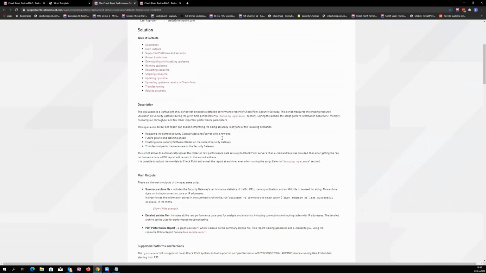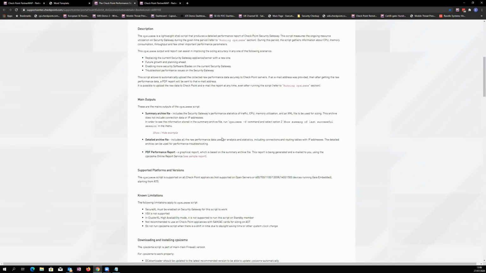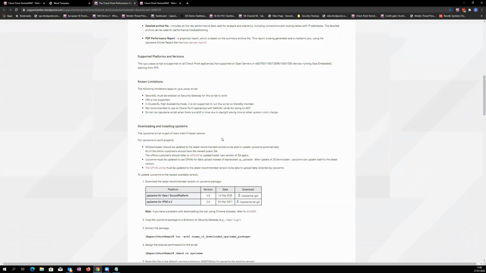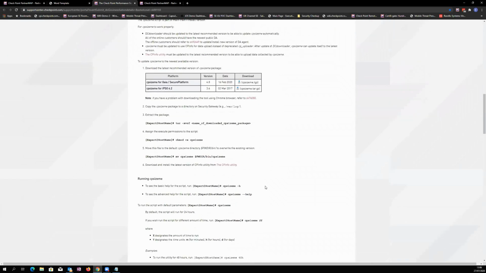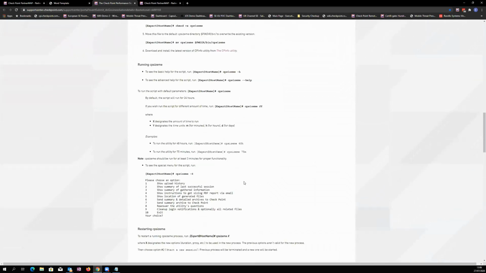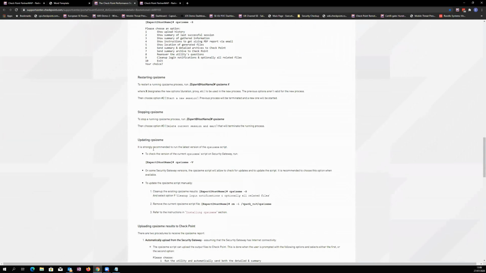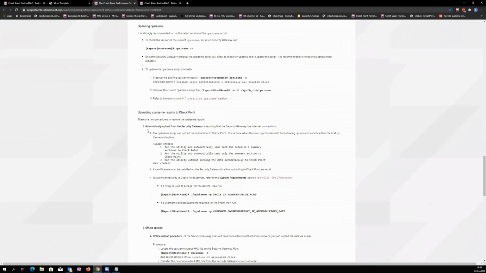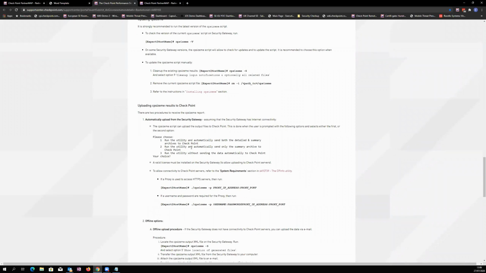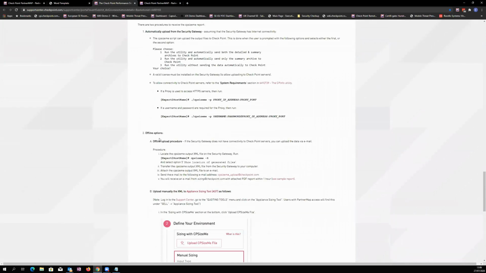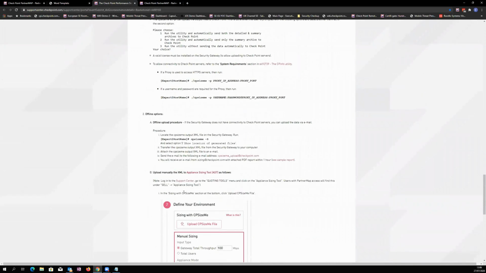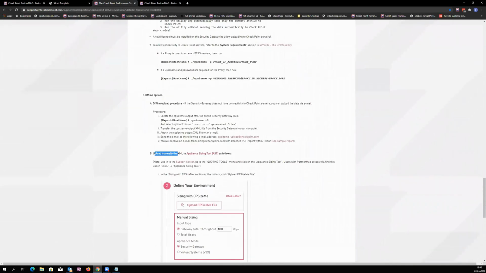I'm not going to go through every element of the document, but there are ways in which you can do this manually or you can do it automatically. You can see here the links to download the scripts, and then we take you through a step-by-step process in terms of running that and getting the output. As I said, you can either automatically upload the CP info file from the security gateway, or you can work with the offline options, where you get a copy of the file and upload the XML file to the AST tool.